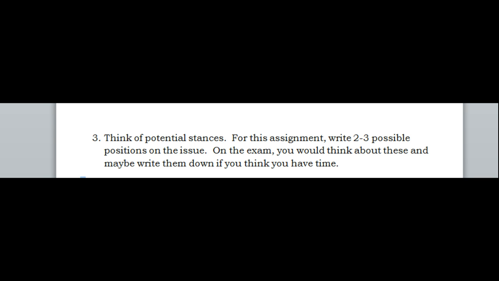So you might totally agree with the prompt. You might totally disagree with the prompt. You might agree with part of it and qualify this part. You might agree with something else and qualify another part. The best positions are not simple. If you come up with a super simple position, you're probably going to end up with a super simple essay. Super simple essays don't get high scores.